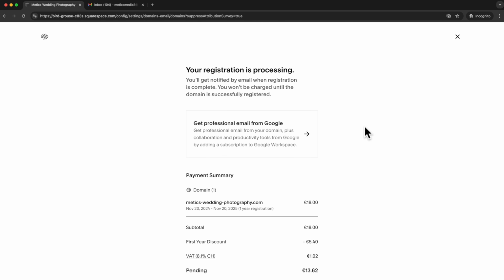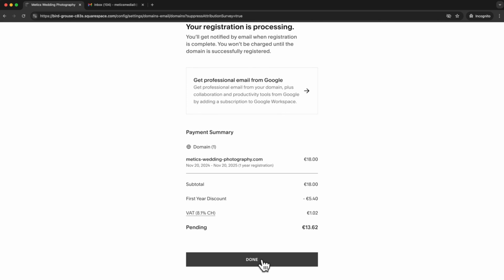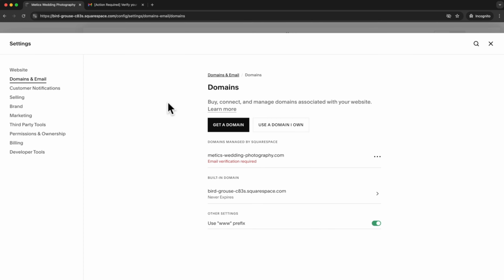Now the registration for our domain is processing. So let's click on done at the bottom. And this takes us back to the domain settings. Now, before we can activate our new domain, we have to verify our email.